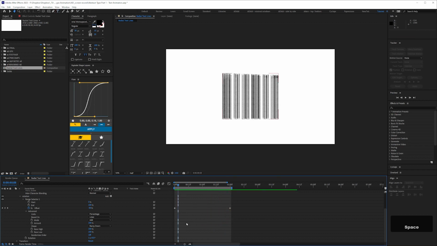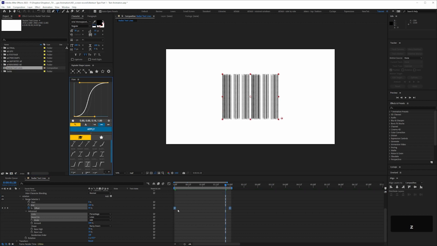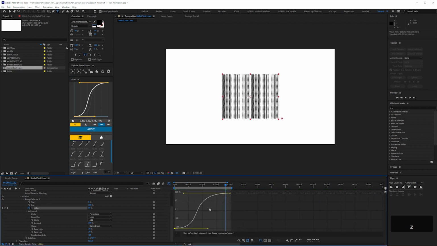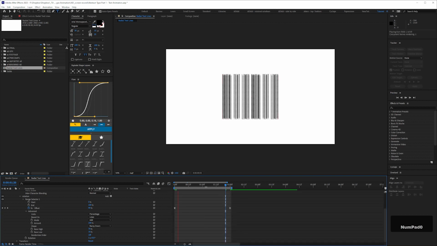Not making that much difference. I'm going to change that back, and we can... There's nothing stopping us, even though that is easing. There's nothing stopping us applying our own ease into these keyframes. So I'm going to use flow, just apply that, and so now we have easing on top of our easing. So that's a bit more zippy.